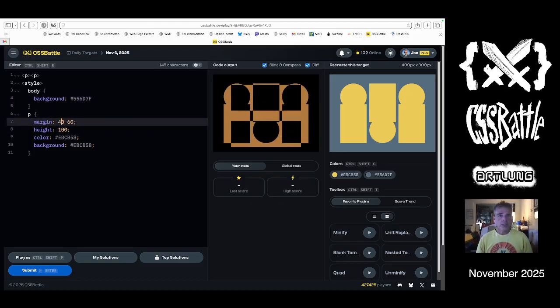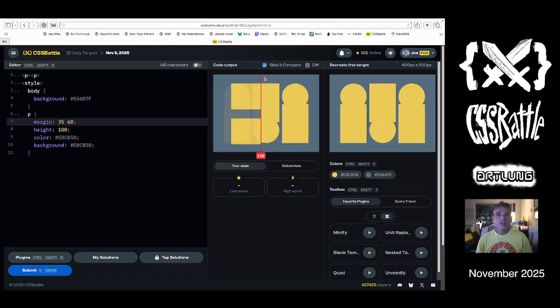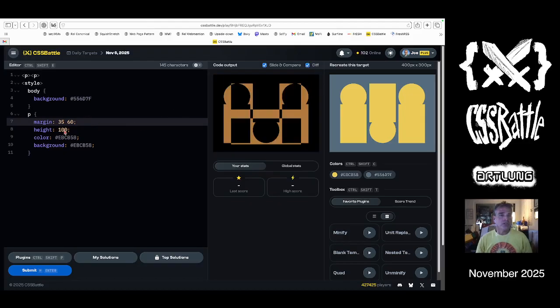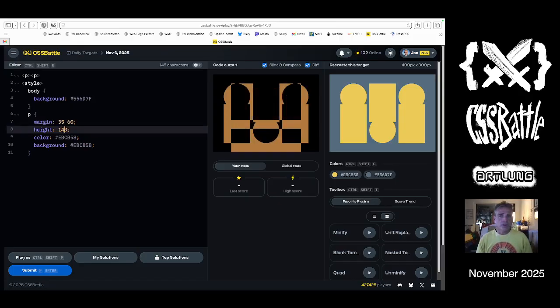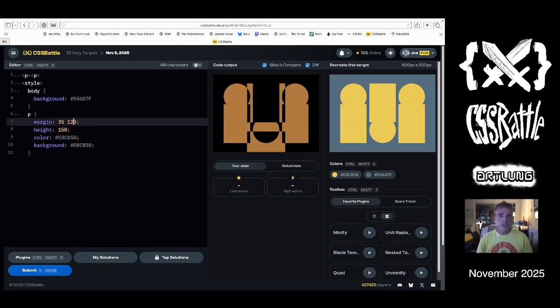30, 40, 35 maybe? 35 at the top. I just want to align with the top of this. So I'm going to make the middle ones, and then I'm going to do box shadows for the rest of it. Okay, so the height is 110, 120, 130, 140, 150. Great. More margins on the sides. 120, let's say. How about 130? How about 140? How about 142?